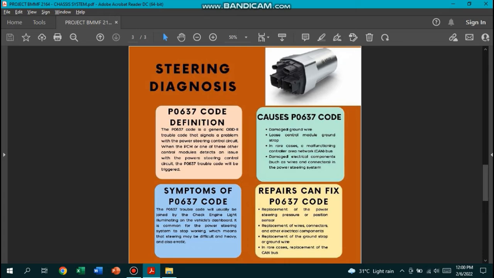Next, what are the causes of the P0637 code? First is damaged ground wire, and then second is loose control module ground strap. Third, in rare cases, a malfunctioning controller area network can occur, and fourth is damaged electrical components such as wires and connectors in the power steering system.